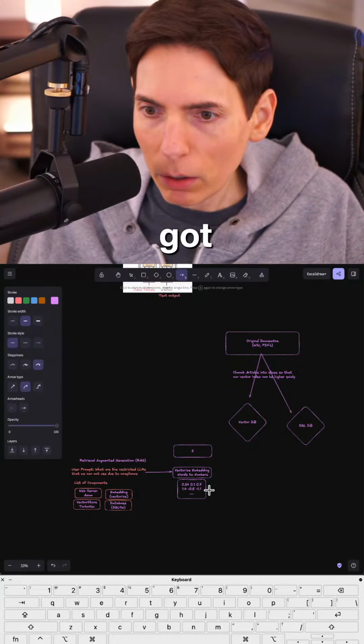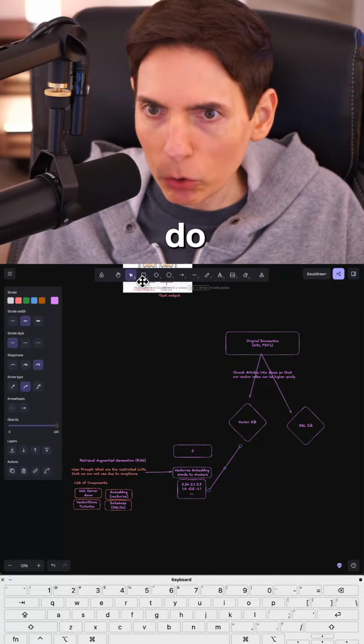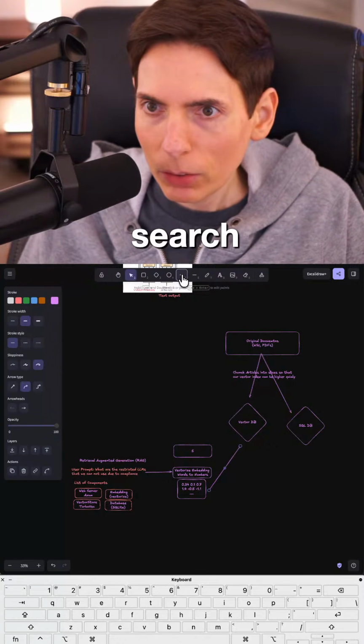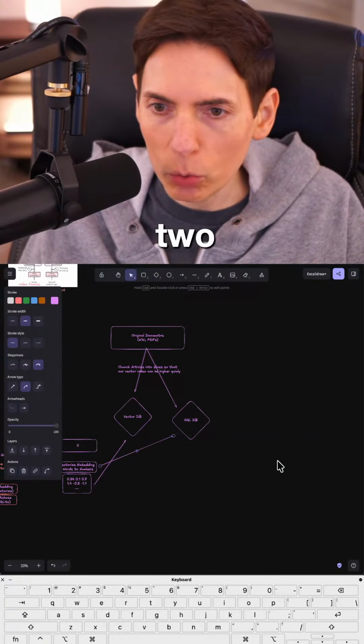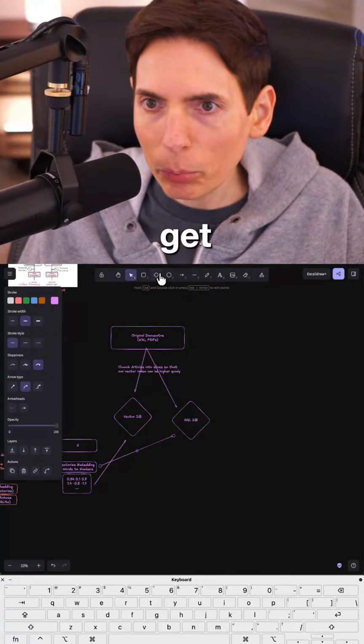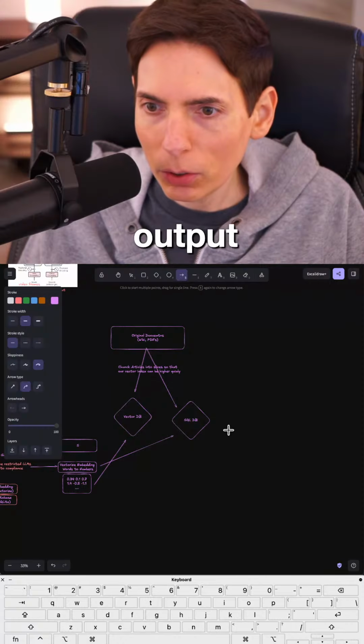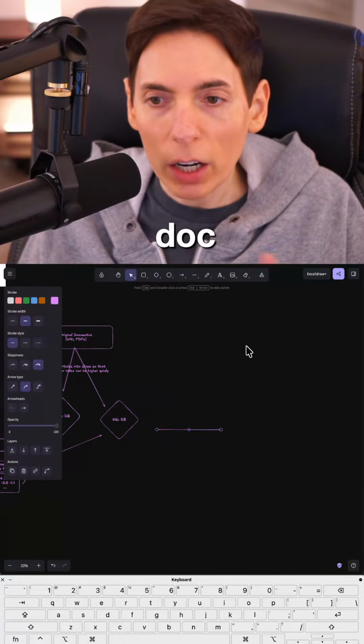So then we've got our vectors. We're going to search here. And then we'll do a full text search simultaneously. And we'll get 2 rankings, right? So we'll get probable answers as the output of what documents are relevant.